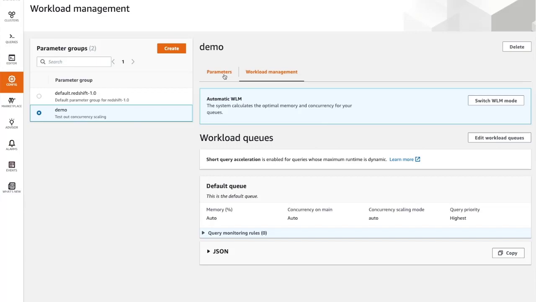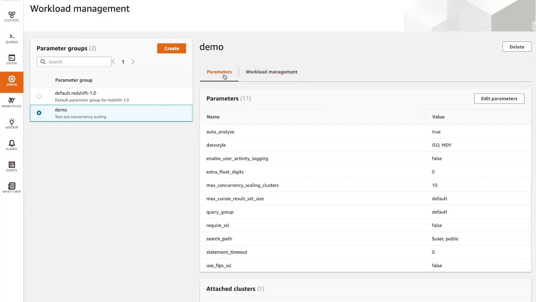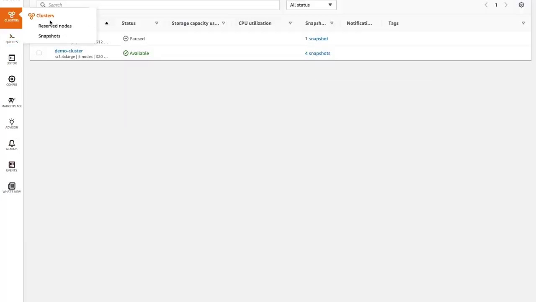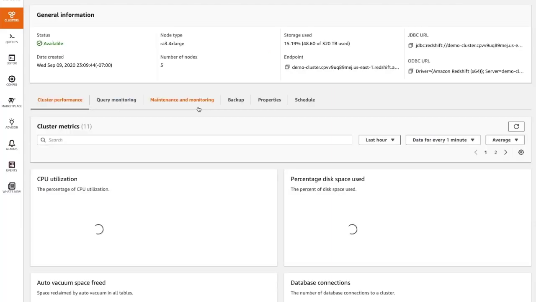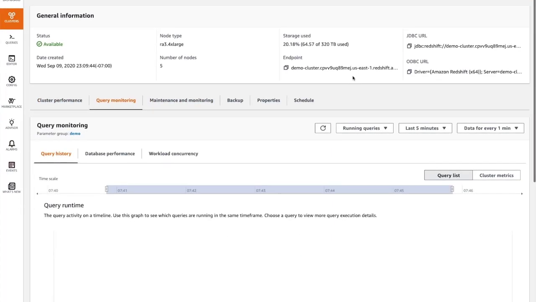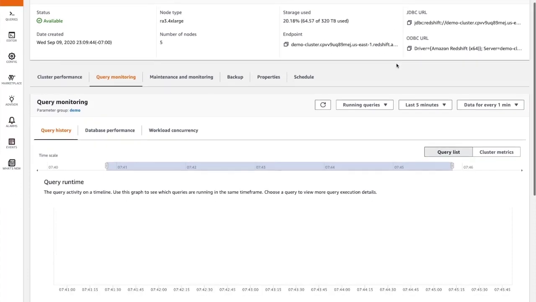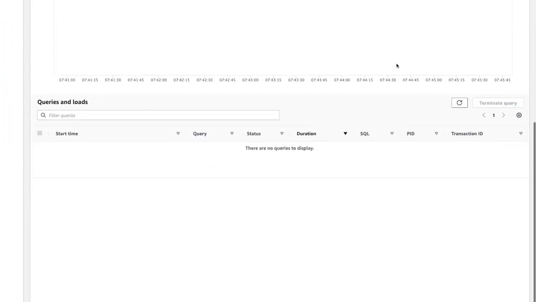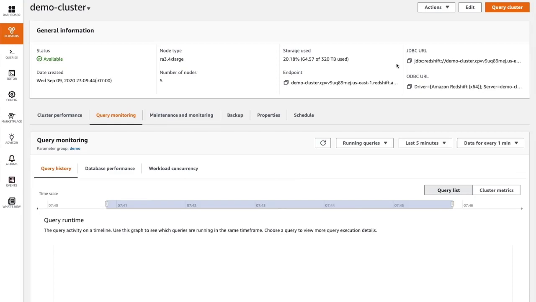You cannot change the default parameter group properties. That's why you need to create an additional parameter group. You can see the max concurrency scaling clusters is 10 there, and what that means is I can go up to 10 concurrency scaling clusters. Let's quickly look at the cluster to see if there's any activity going on at this point. There's nothing running, no queries running.